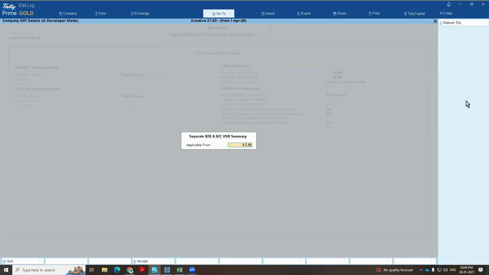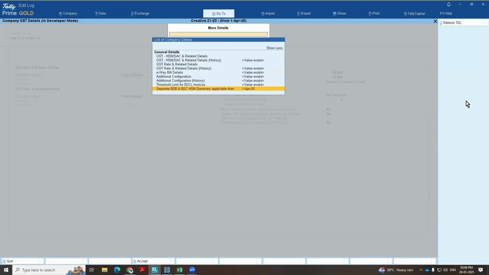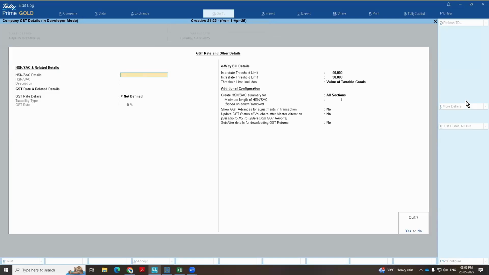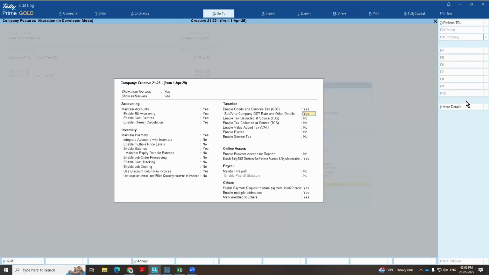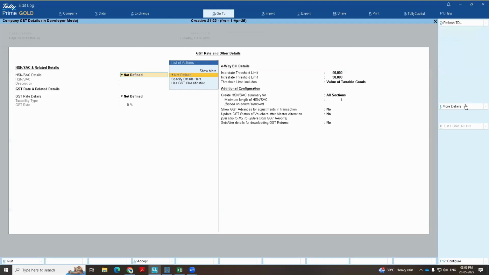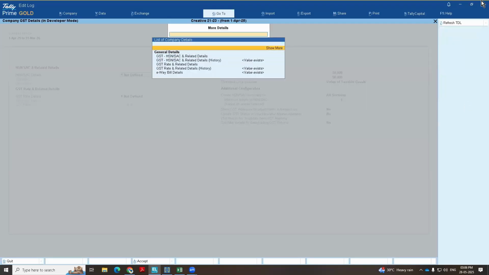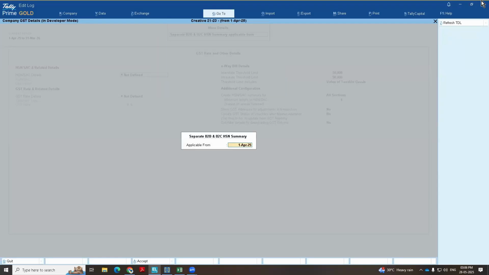So if you have data of 23, 24, you can get HSN summary by B2B and B2C separately. So that is a very simple setting. Again, I can repeat here. F11, set alter details, yes. Right side button more details, show more, and the bottom top point is the separate HSN summary. Yes, so that is the only configuration.